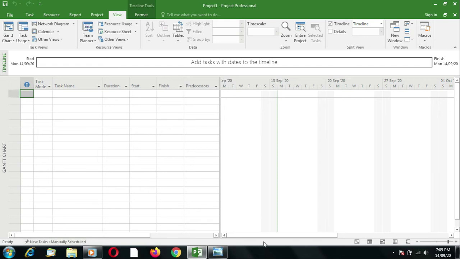Also on the status bar, we have what are called view shortcuts. So these are shortcuts to the various views that you used recently. So as you can see, I've got the Gantt chart view, I've got task usage, I've got team planner, I've got resource sheet. So these are shortcuts that enable you to switch quickly between the different views that you have been using recently.